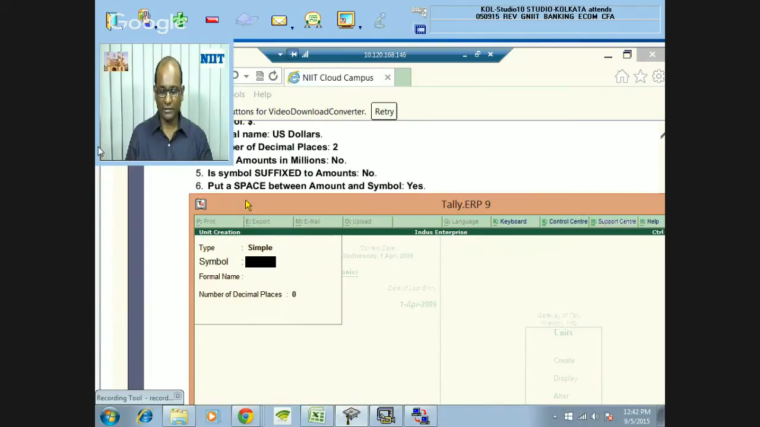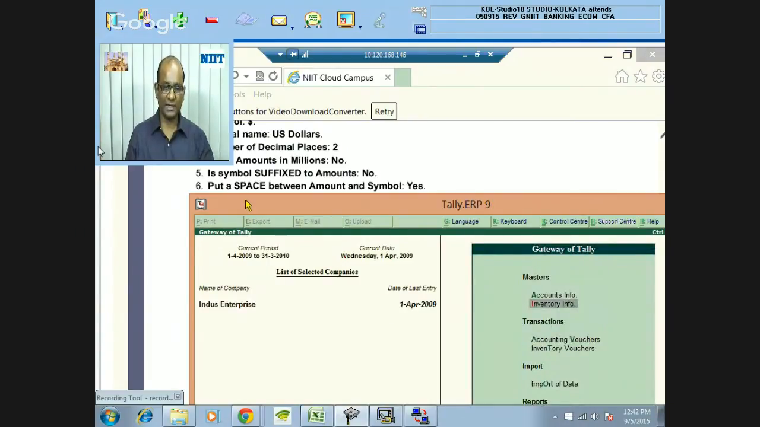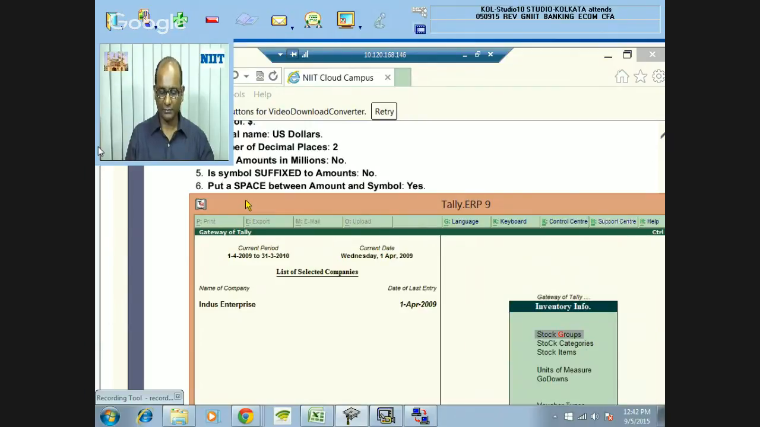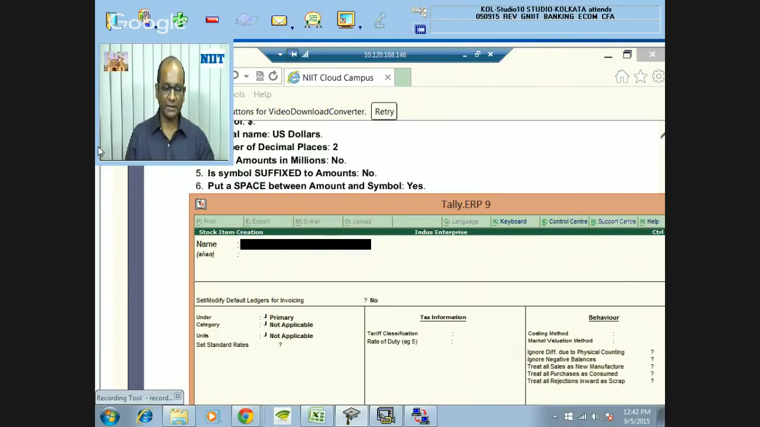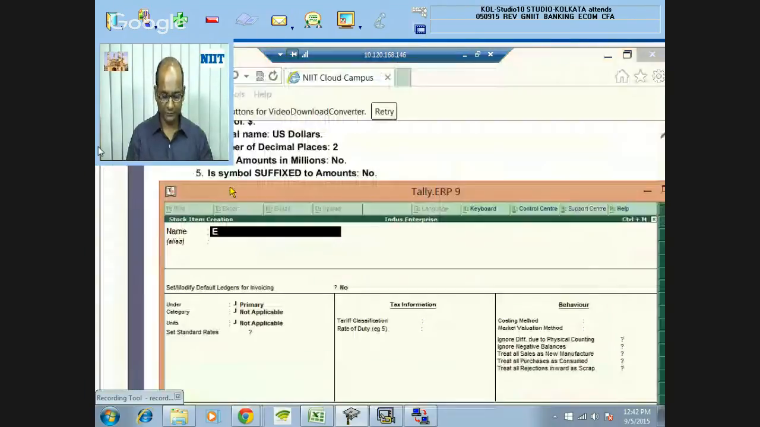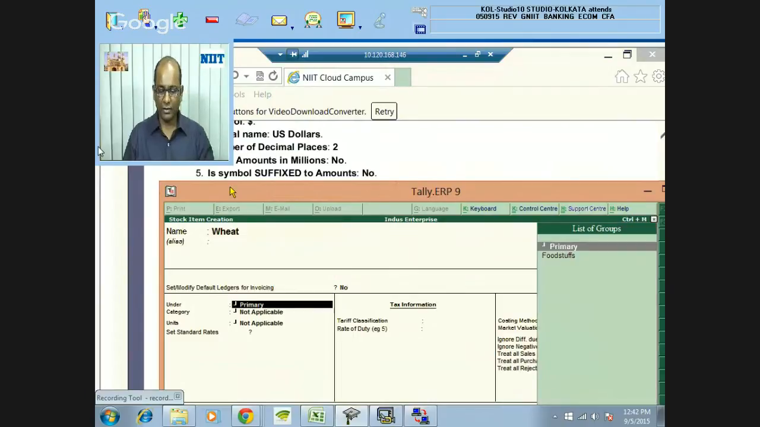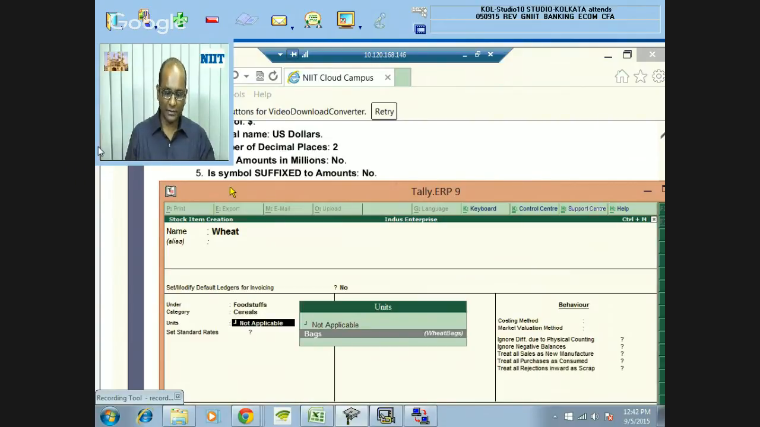So now once this is done, the next one is you need to create a stock item. Stock item I'm creating as per the general example here. So now you can go for wheat. So that time you can select under what? Wheat is a foodstuff. Fine. Under category cereals. So the units of measurement bags. Point taken.